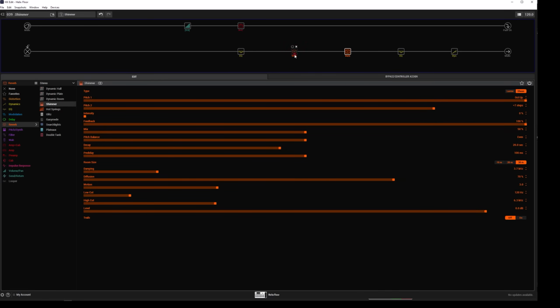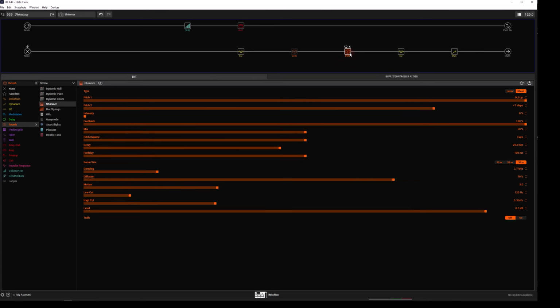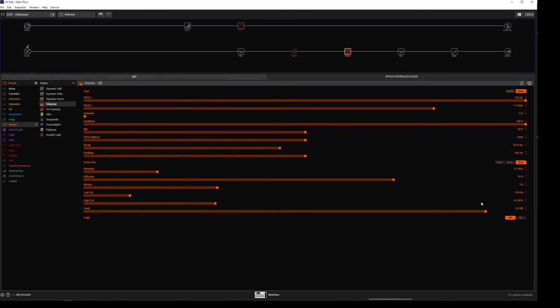Damping of 3.7 kilohertz, as we have set over here. And we are going to have motion set at 3. Same setting as we have over here. Low cut at 120, high cut at 6.3 kilohertz, like we have over here.